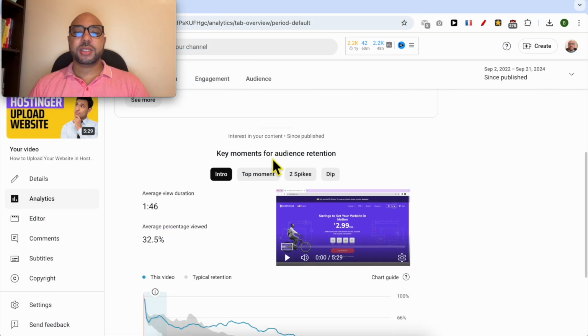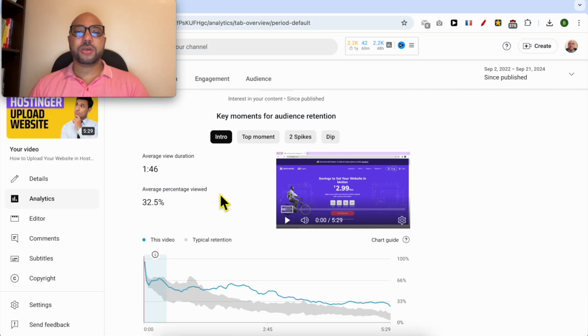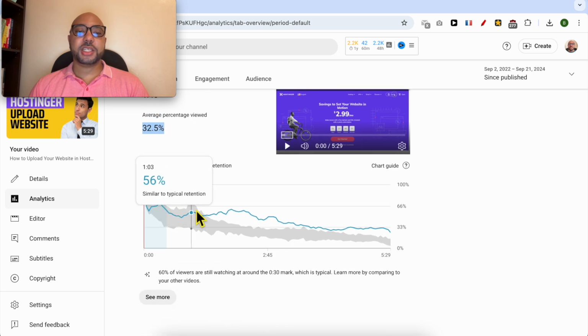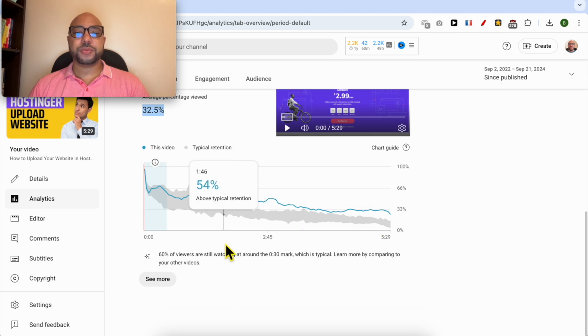Now let's see the key moments for audience retention. For this video, the average view duration is 1 minute 46 seconds, and this is the percentage viewed, and this is the retention graph of this video compared to the channel average. The gray part is the channel average.